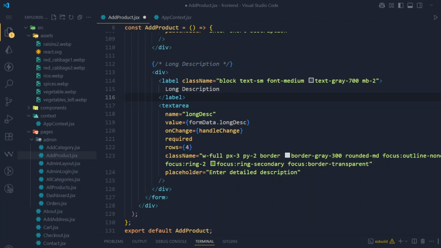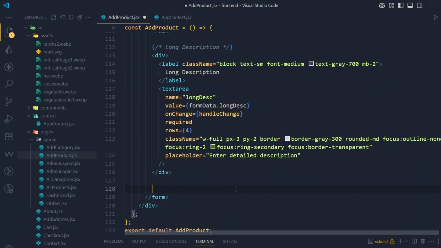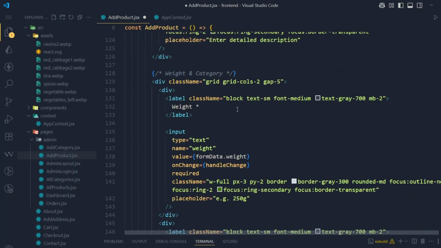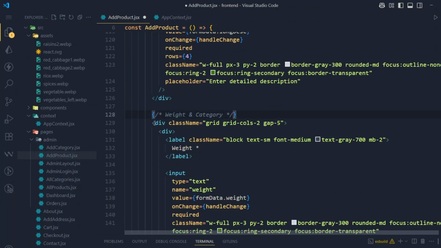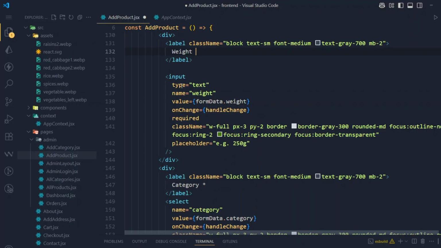Just to copy, below this we will use weight and category. Here you can see we have weight and category, so this is the div wrapper of inside inner divs. So grid-cols-2 and gap of 5, the same classes for label, and here is type text, name, weight, value change, these classes same.